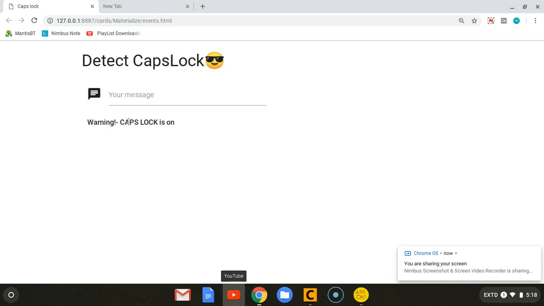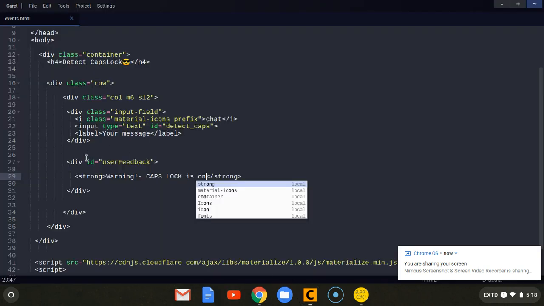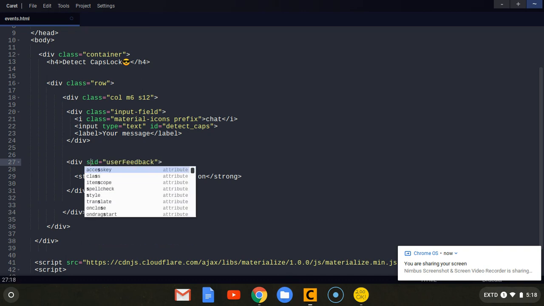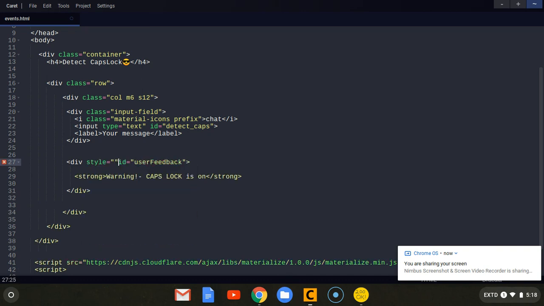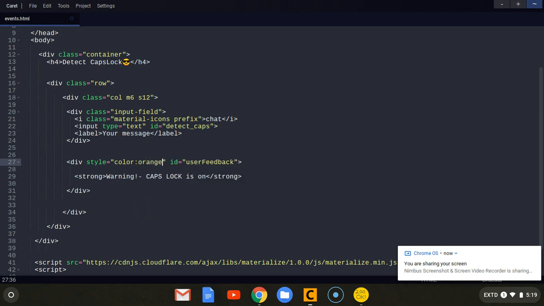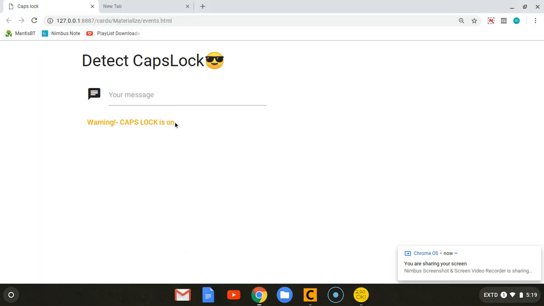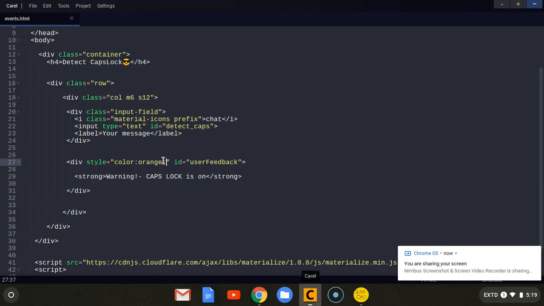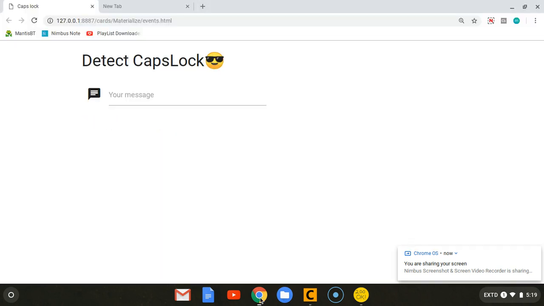When you refresh the page, you'll be seeing it here, and we want to give it some color of orange. So style, and you're going to say color orange. Let's save this and preview it. It's orange, but we don't want the user to see it when he or she lands on the page, so we are going to display it to none. So now it's hidden. So now it's time to detect if the caps lock is on or off using JavaScript.